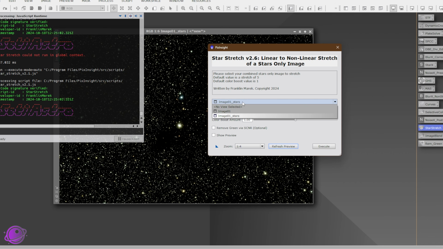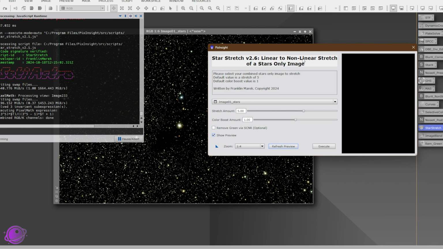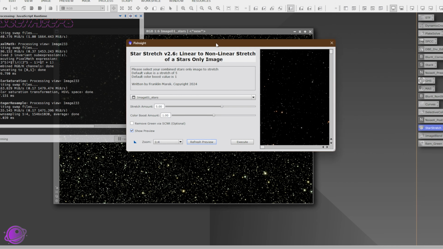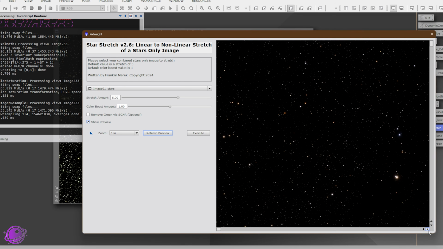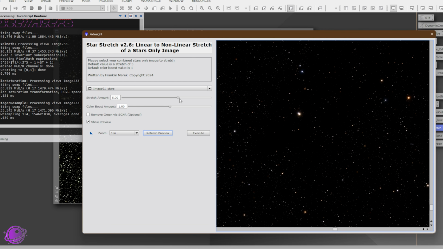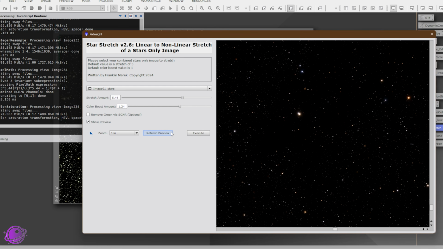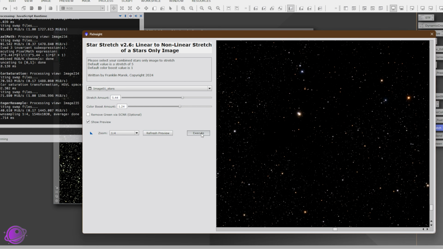And I'm going to select my stars, automatically selected. I'll click on Show Preview. Let's see what that looks like. Actually looks pretty nice, but I'm going to stretch this a little bit more, and then give it some more color, and then refresh preview. That looks good, and then I'll execute.